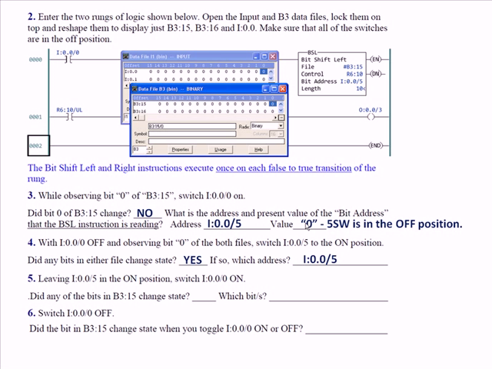Now, leaving switch 5 in the on position, switch on input 0. Did any of the bits in B3:15 change state? Yep. Which bits? B3:15/0. You loaded a 1, the state of input 5, into the first bit of the file, B3:15, or bit 0. Switch input 0 off. The question is now, did the bit in B3:15 change state when you toggled input 0 on, or when you toggled it off? On, because the BSL and the BSR execute on a false-to-true transition. The rung went true when you turned on input 0.